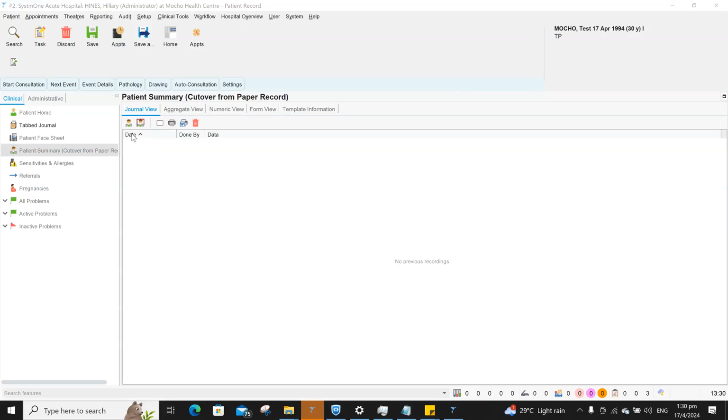Hi everyone. So today we're going to talk about how to do your cutover from the patient record. Cutover refers to taking some key information from the patient's physical record and putting it on the electronic health record as a summary so that your clinicians can see it to get some basic information. So let me show you how to do that now.